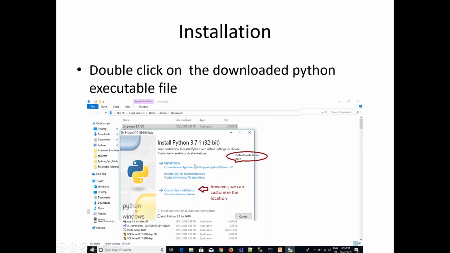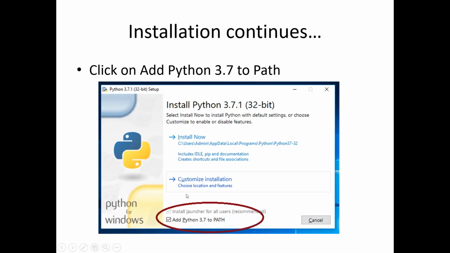But I don't want my Python installed there. I want to install it in my D drive or E drive or C drive, wherever I want, a different location. Just choose the option customize installation. Once you choose customize installation, at the bottom there is something called add Python to path, add Python 3.7 to path.